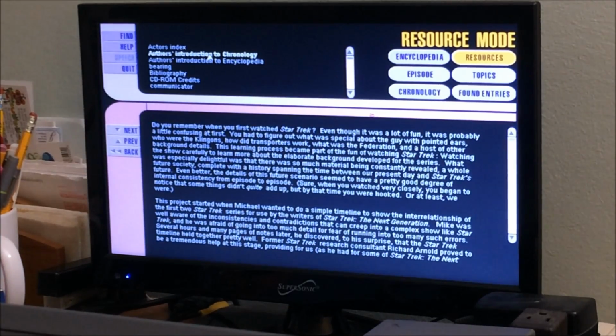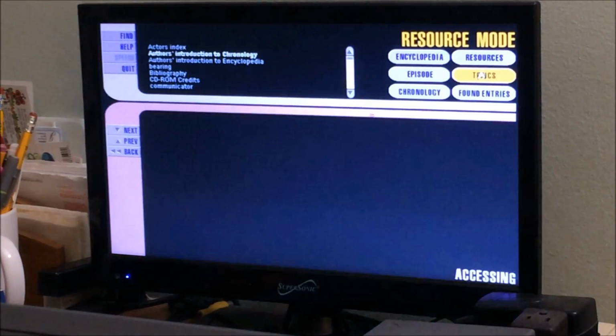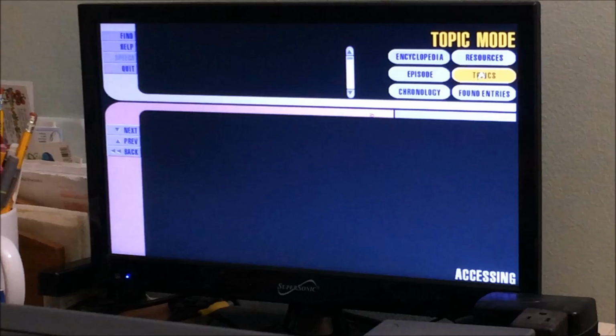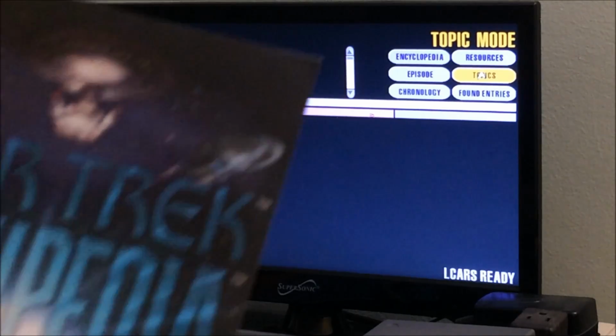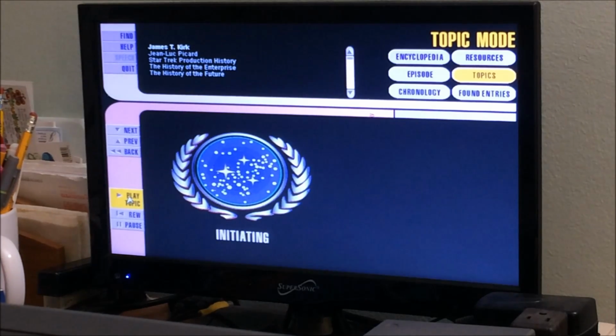Do you remember when they first watched Star Trek? Oh, I don't. No. I mean, I do. The original series, there you go. All right, what are topics? Just kind of going through the different things. But I know that I read in this booklet that there are supposed to be videos in here. So James T. Kirk. Oh, play topic. Here we go. Looks like we have our first video.